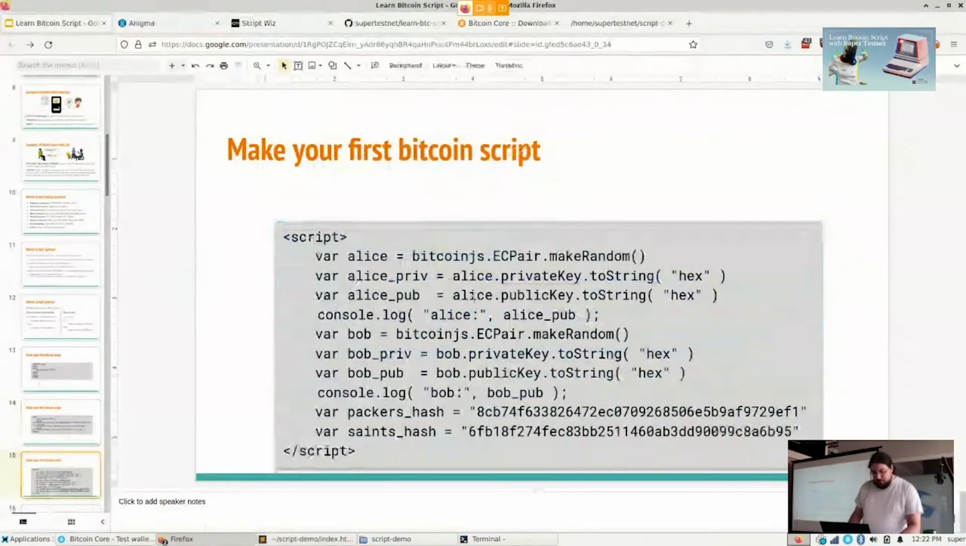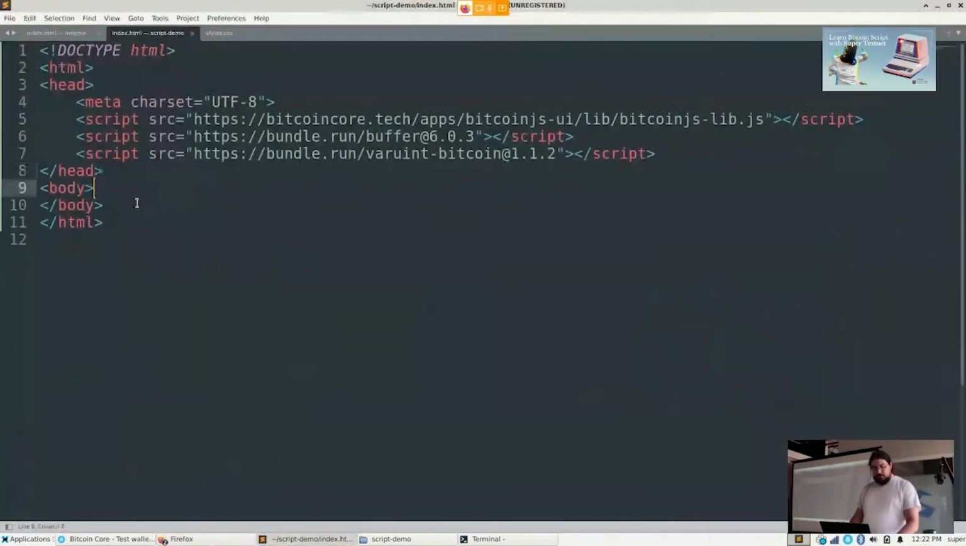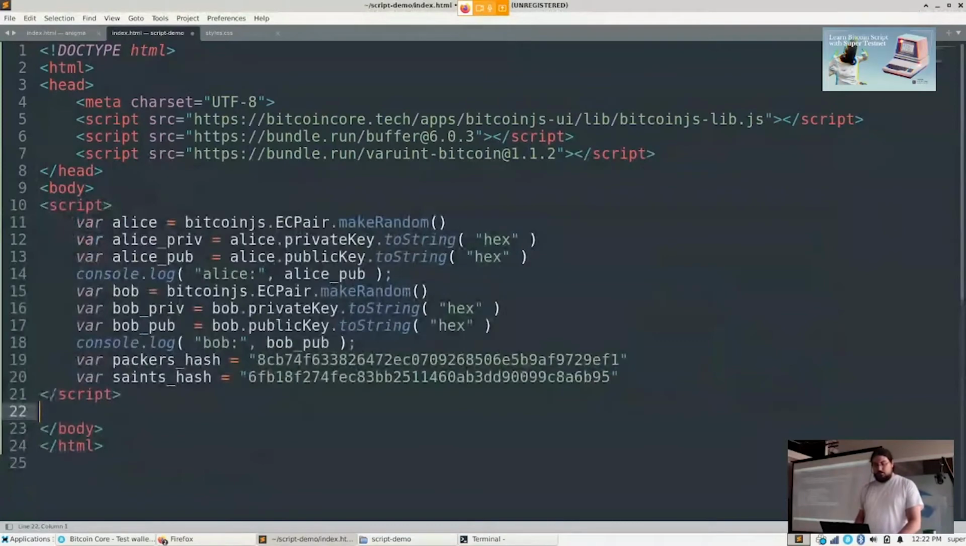Next thing we're going to do is create some public keys and private keys. I'm going to personally pop this into the body of my page. You can put it anywhere you want. But what's this going to do? It's going to create Alice. She's going to have a key pair, an elliptic curve pair of keys, a private key and a public key. And then we're going to log Alice's public key to our console. We're going to do the same thing with Bob and log his public key.